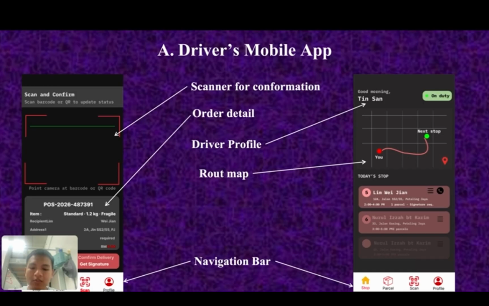And the third module is the driver mobile application. This mobile app is specially designed for delivery personnel. It allows couriers to view assigned stock, scan barcodes or QR codes, confirm deliveries, and report failed attempts. One of the most important features is offline support, which means the app can stay functioning even when the internet connection is weak, and the data will sync automatically once the connection is restored. This is very useful for real delivery situations.